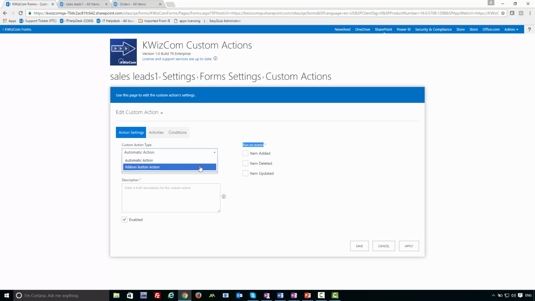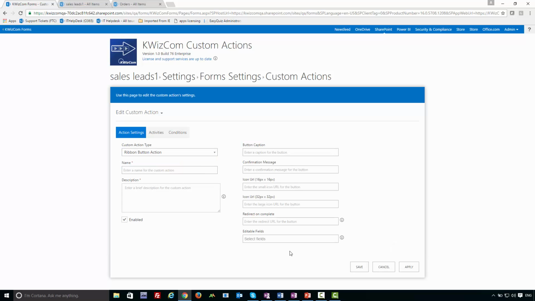Or a custom action can also be a ribbon button action. And if you select a ribbon button action, you have to configure the displayed caption and maybe the images and confirmation message and so on.